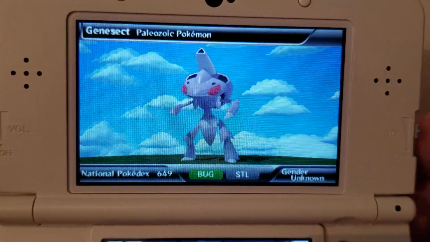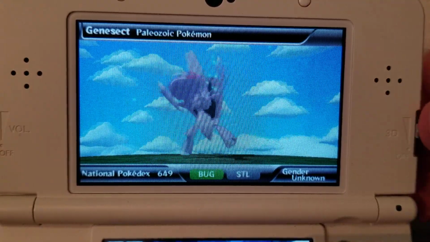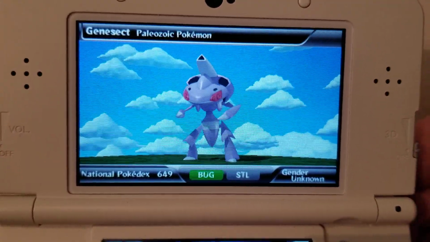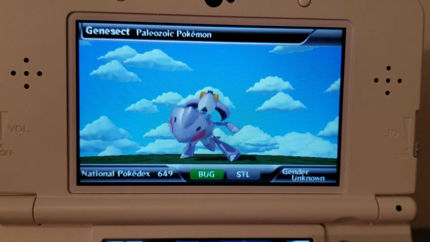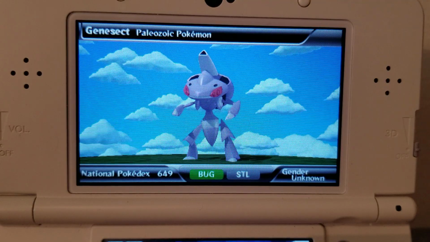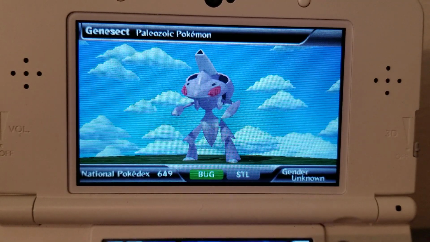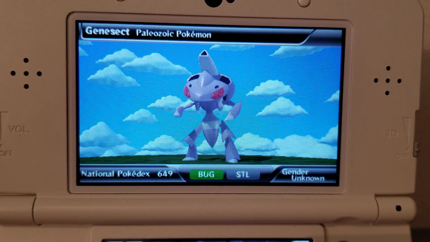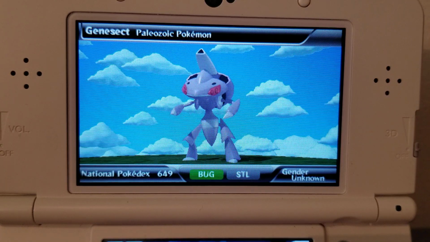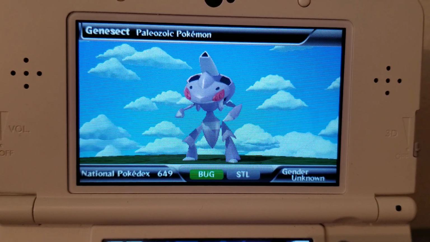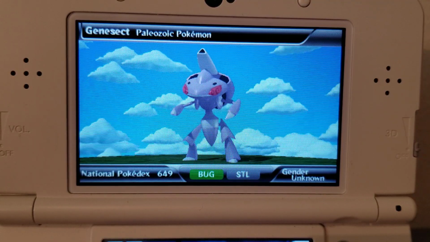I mean, you can't see it in 3D on the camera, but you can see it in 3D, and that's really nice. I'll show it again without the 3D on, so you can actually make it out a little better. But it basically gives you some information about the Pokemon. On the top, you see its name, its classification, and you've got its national Pokedex number on the bottom. The genders that you can find it in. Genesect here is a legendary, so it has no gender. It also gives you its typing, bug and steel.